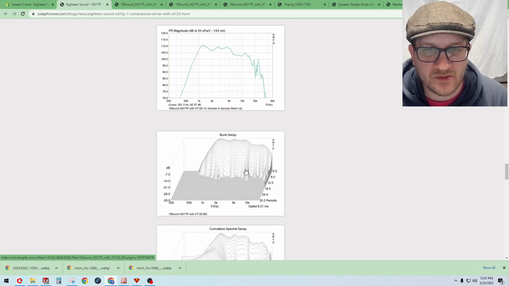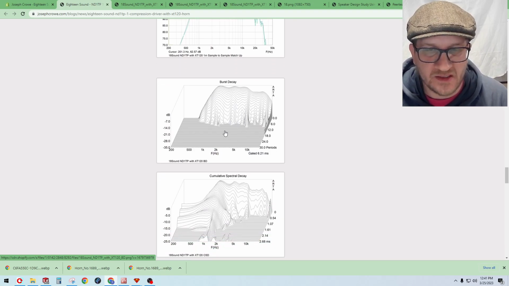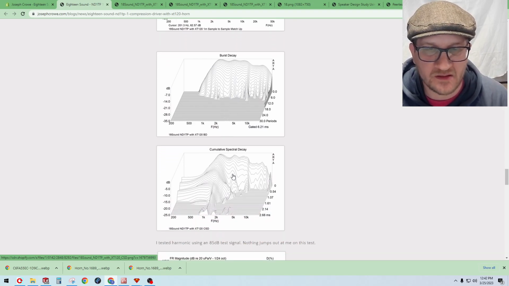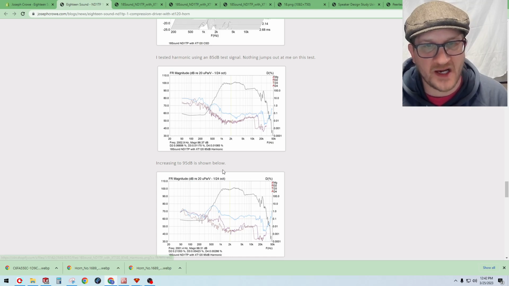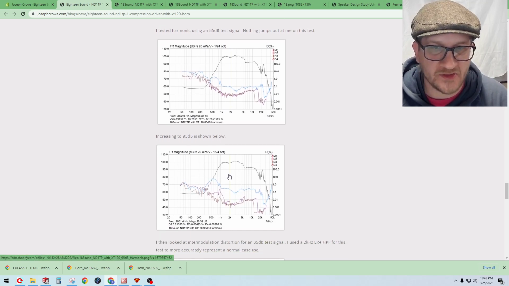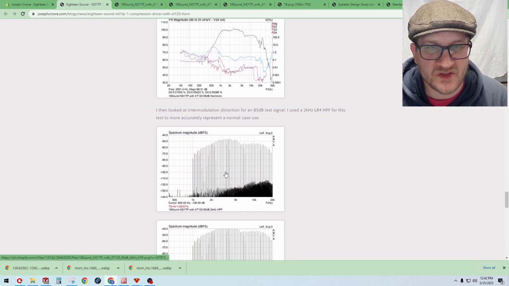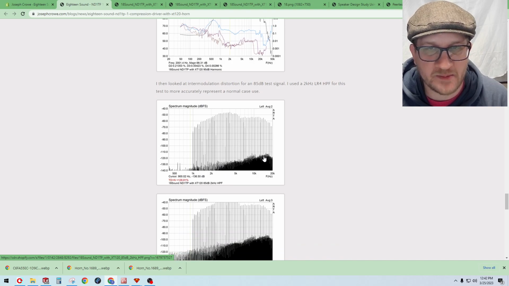And so you can see here with burst decay, the driver is relatively well behaved in the time domain as well as with the cumulative spectral decay. Now, distortion, I measured harmonic both at 85 and 95, and you can see that the performance is relatively good on this driver.